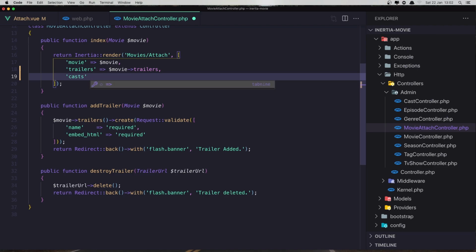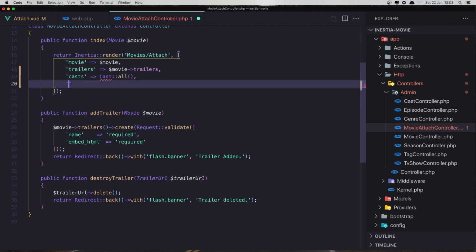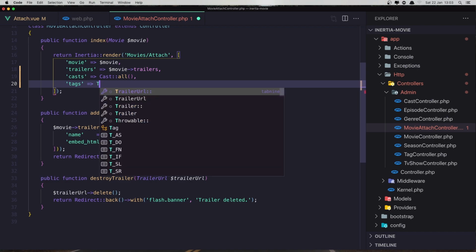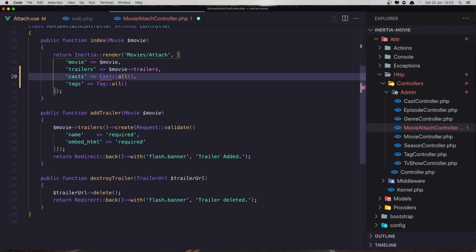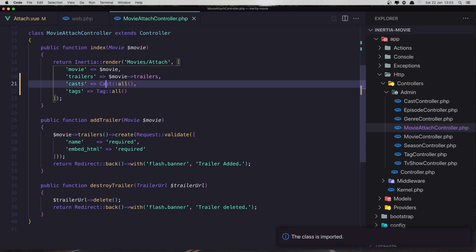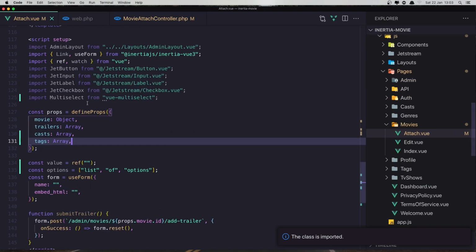casts, which is going to be cast all, and tags, the same thing, tag model all. Okay, now we need to import also the cast model, and hit save. Go now to the attach.